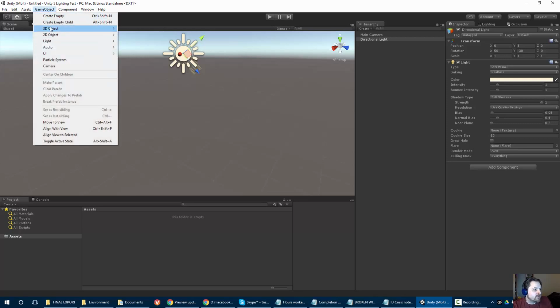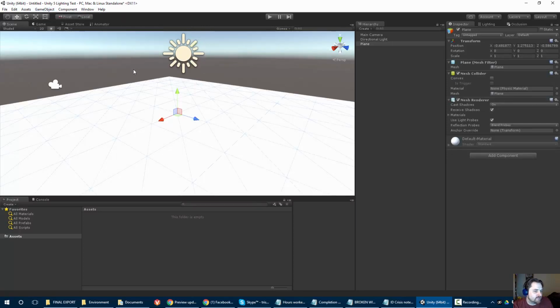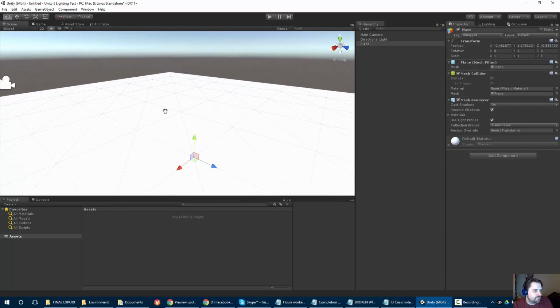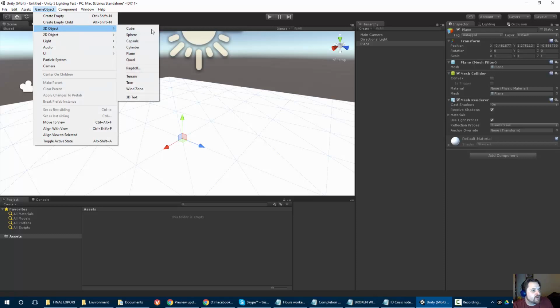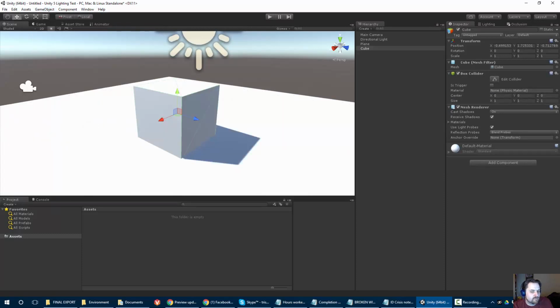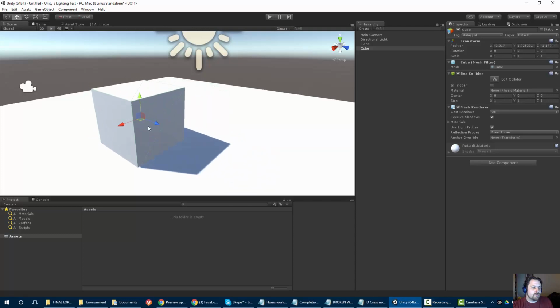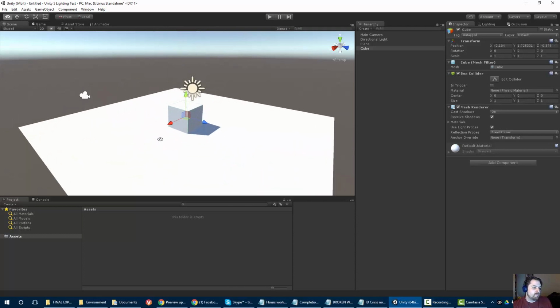So basically what we're going to do, let's go ahead and I'm going to create a plane. So I'm going to go to Game Object, 3D Object, Plane. And then I'm going to go to Game Object, 3D Object, and select Cube. Now that I've got a cube here in the environment, it's just kind of a really basic setup.